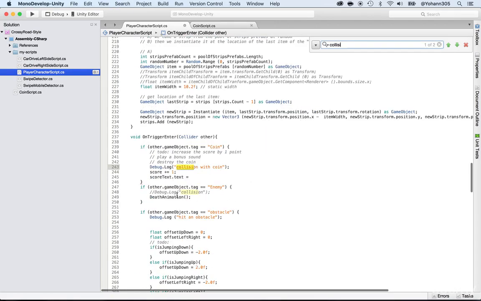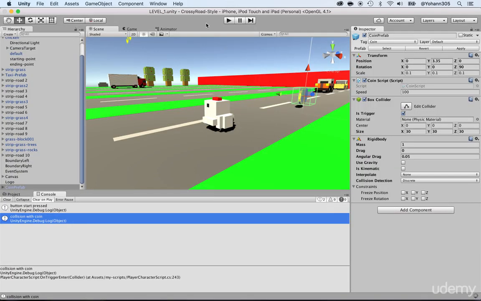Now let's paste it at the right spot, at the collision one. Command F and look for collision. There it is. And here, just paste it right here. Command V. Alright, now press Command S and go check this out to see if that's going to increase the score. Press play.